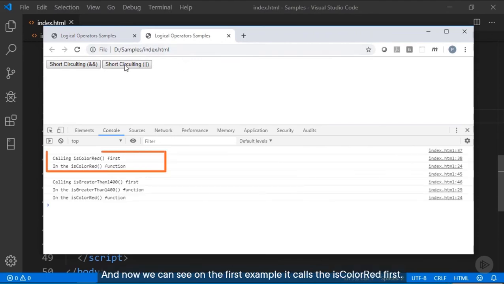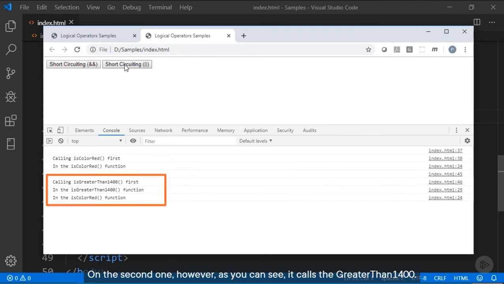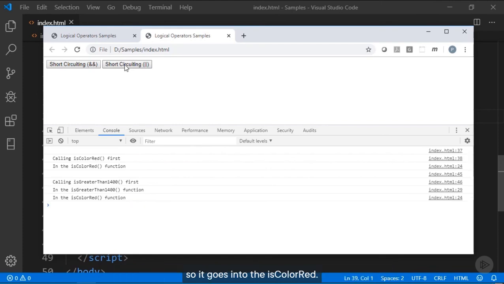Now we can see that on the first example, it calls isColorRed first. That one returns true. It never goes into isGreaterThan1400. On the second one, however, as you can see, it calls isGreaterThan1400. Since that returns false, it must go to the other side of the OR and test that expression, so it goes into isColorRed. And this is how short-circuiting for OR works.